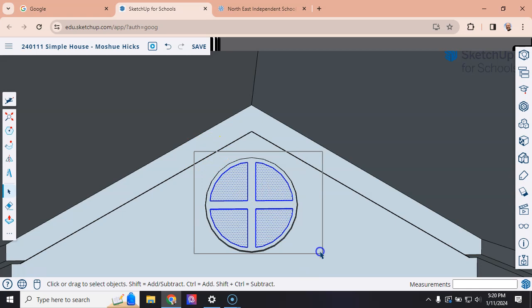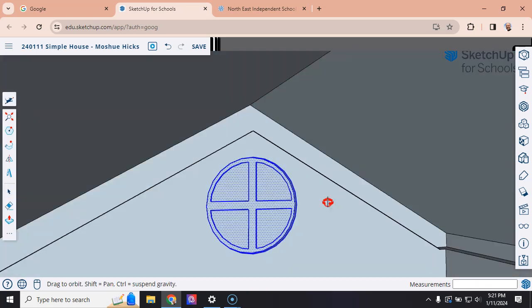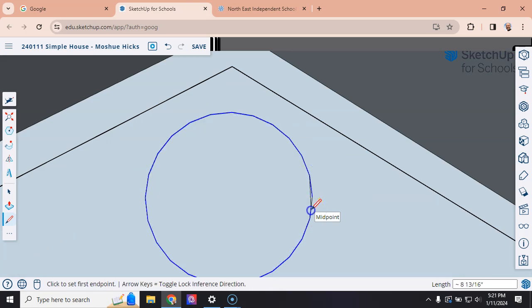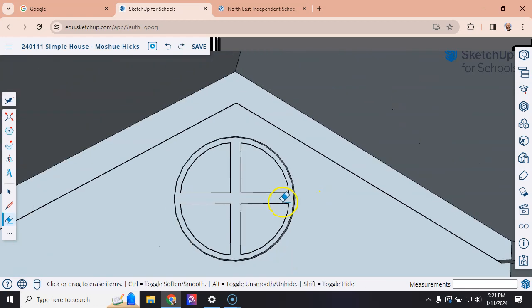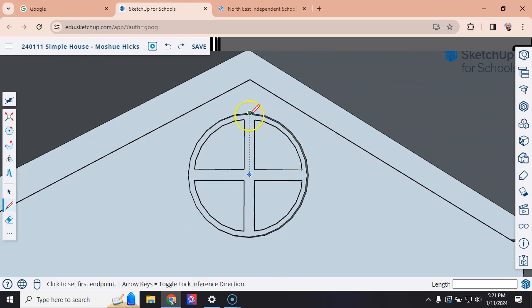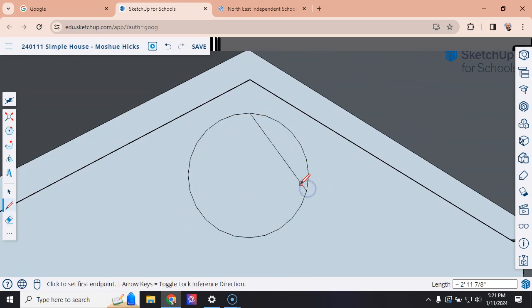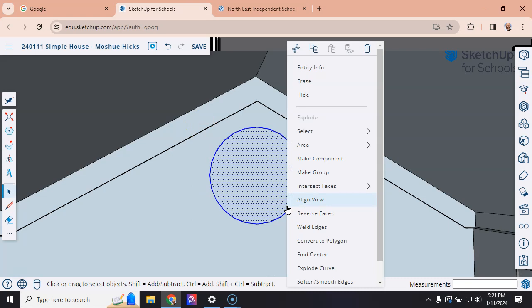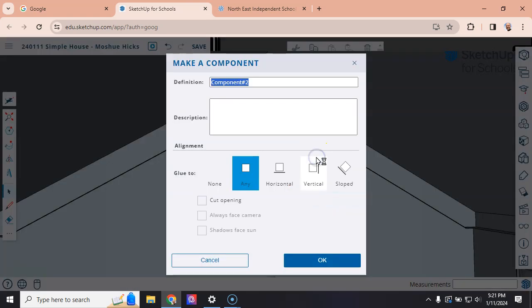Now it's only what's totally inside your selection, so I'm not actually getting these lines here. And what you'll notice here is that, wait a second, it's hollow. So I'm going to draw a little line here first. Be careful with that. All right, let me try again. I'm going to draw a line across the entire back and then erase it. There we go. Now we've got a selection we're making, and I'm going to right click and make a component, not a group, but a component.